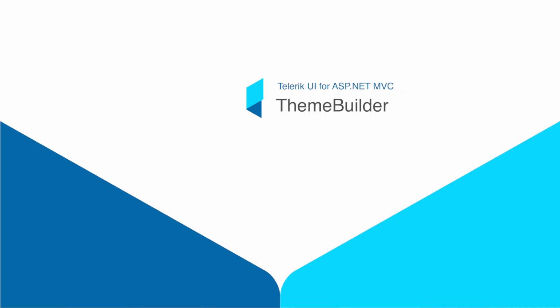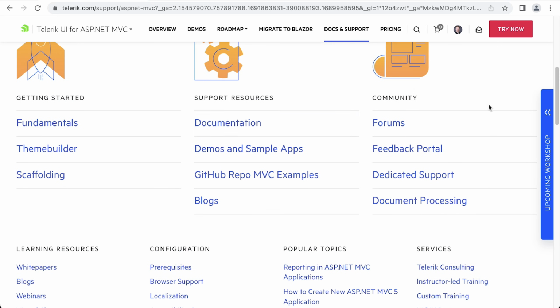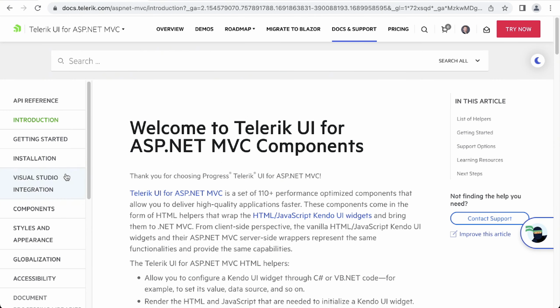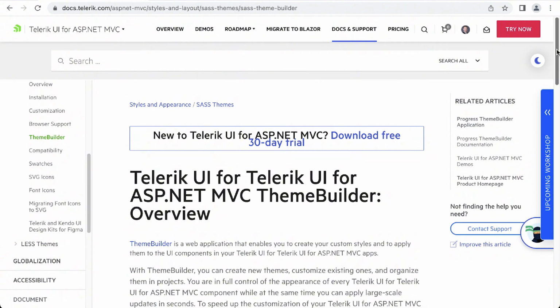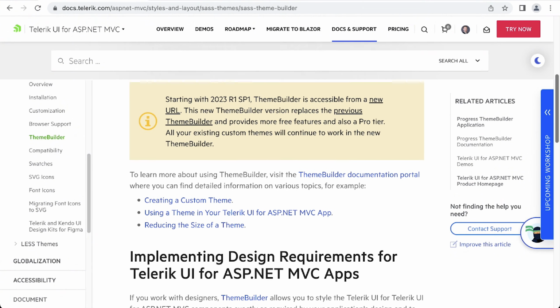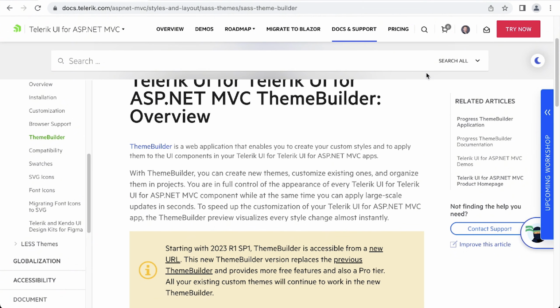For cases like this, Telerik UI provides a theme builder that you can use to customize your colors and the look and feel. Head on over to the documentation site, and in the left pane under Styles and Appearance, you can access the Sass Theme Builder. On this page, you'll find a brief overview of how to use the Sass Theme Builder, but let's go through it together now. Click on this link that says Theme Builder.